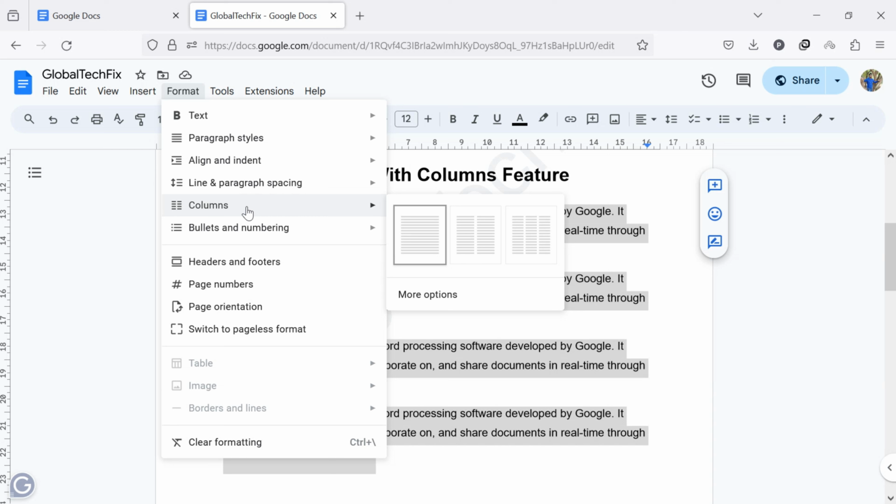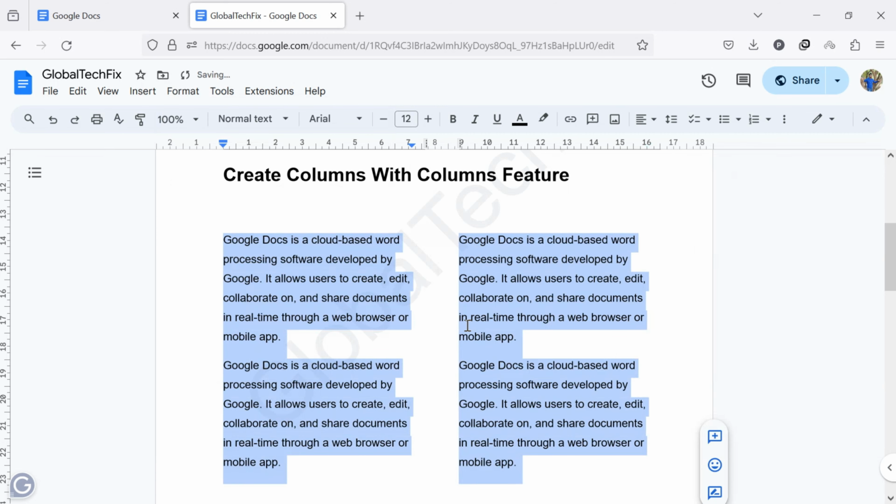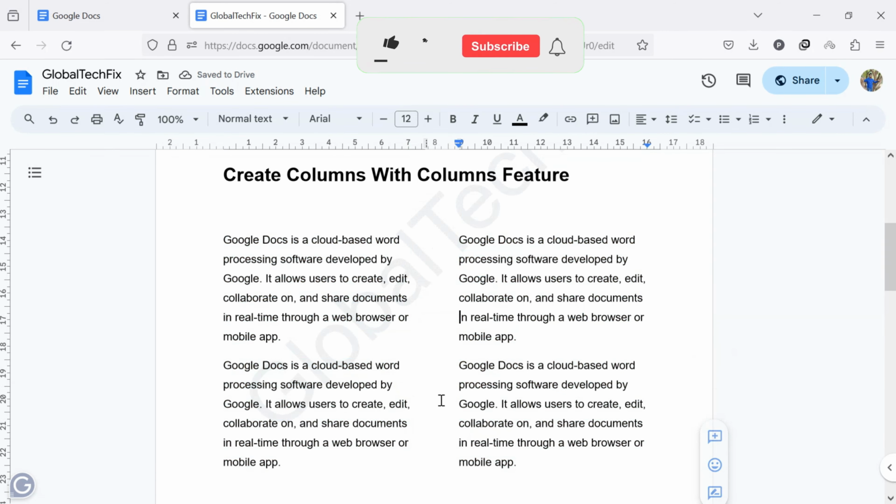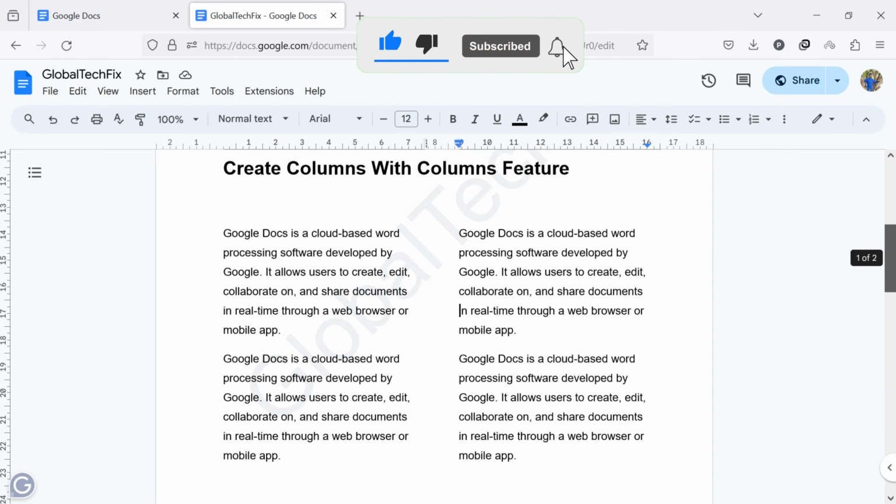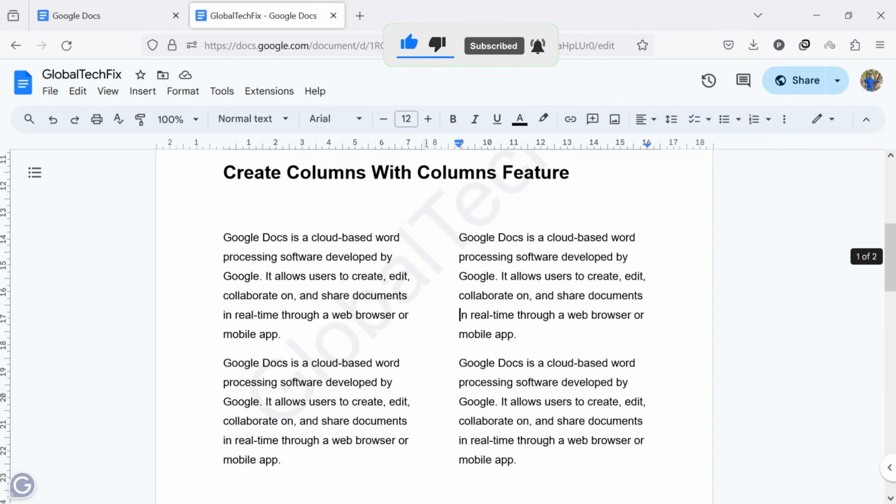You will see 3 options: 1 column, 2 columns, and 3 columns. Click on the desired column layout, either 2 columns or 3 columns. Your selected text will now be formatted into the chosen number of columns. By following these simple steps, you can easily create and customize columns in Google Docs.